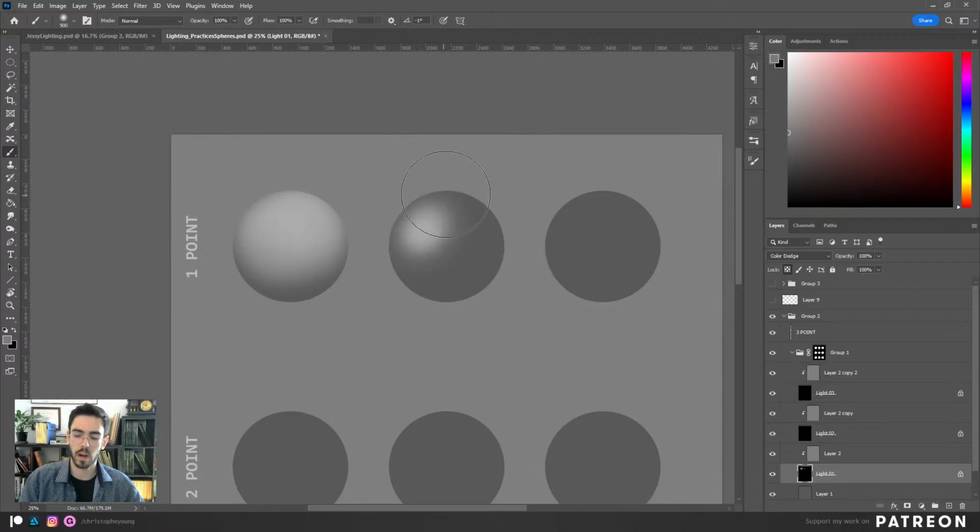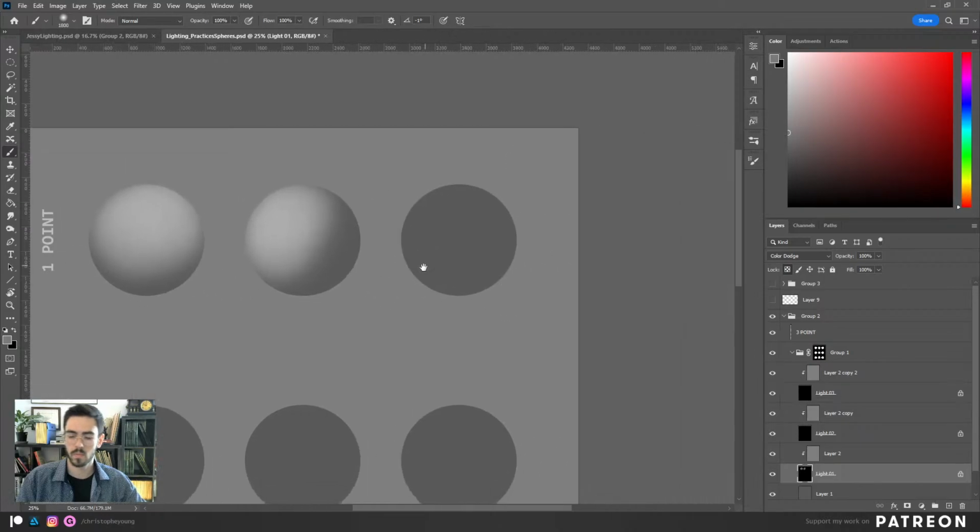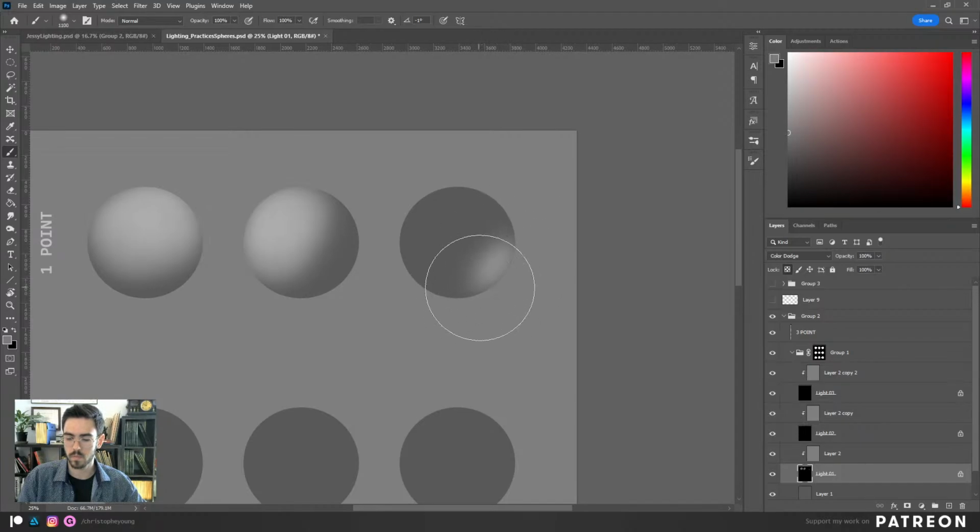I like to start from where it hits the sphere directly and then radiate out from that with the soft brush. So I can start in the center and then circle my way out. This one's hitting a little bit more on the side. Let's put one here from the bottom, and we'll put it a little bit in front. It's not quite coming from the side.